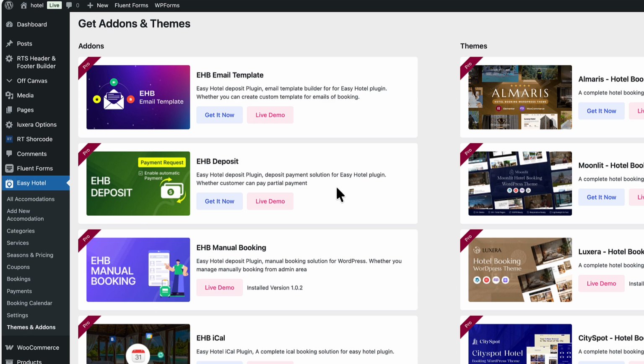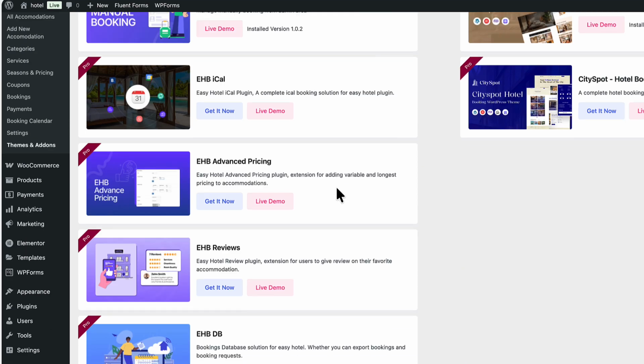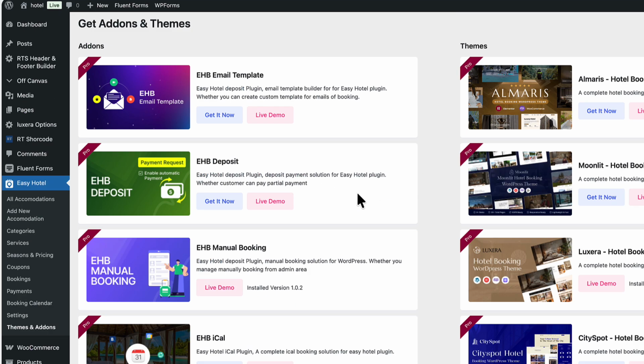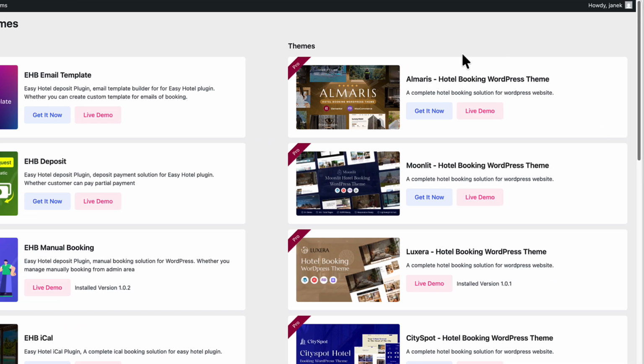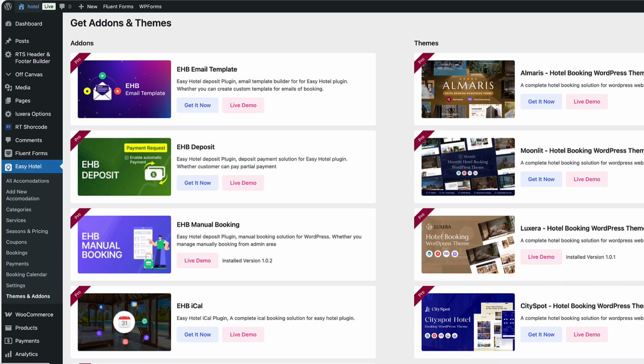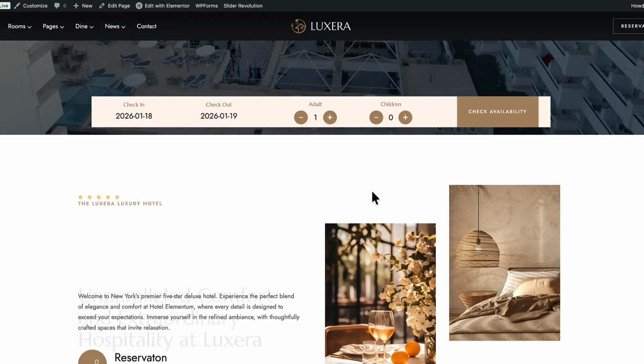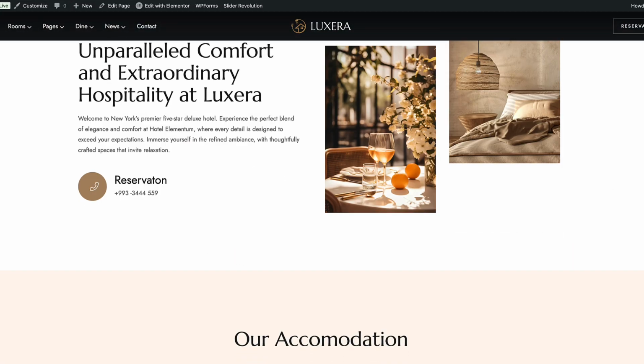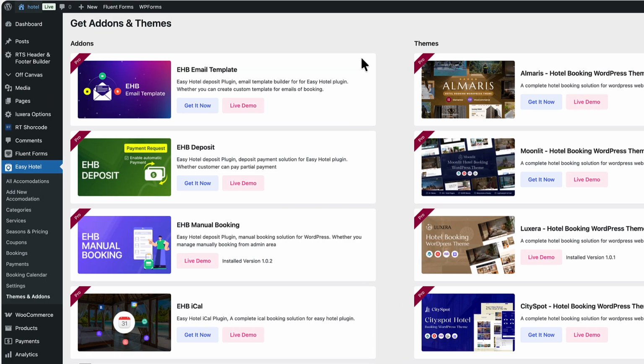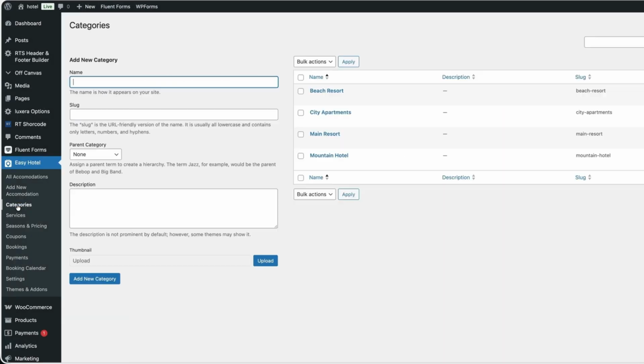These are the premium add-ons. Scroll down, you'll see what is what, and these are the themes. Currently in this demo I'm using the luxury theme, this one here, and if you open it up you'll see this is how it looks. Okay, back to the admin panel, and next, let's take a look at the categories. Here you can add different booking categories, for example beach resort, city apartments, main resort, mountain hotel.